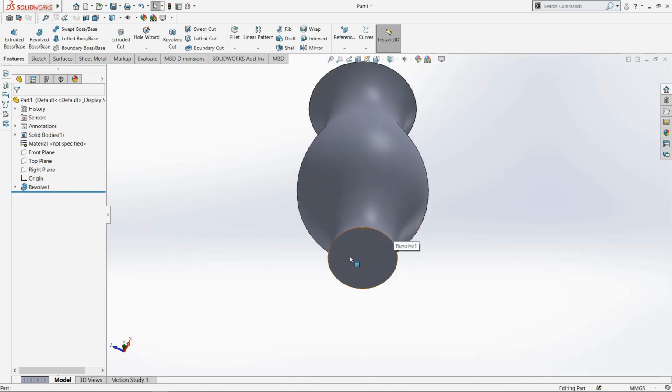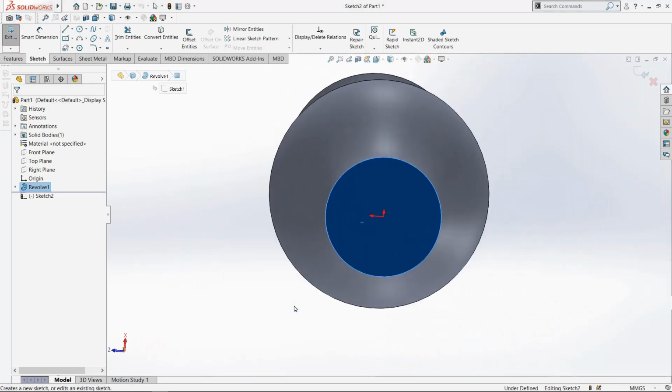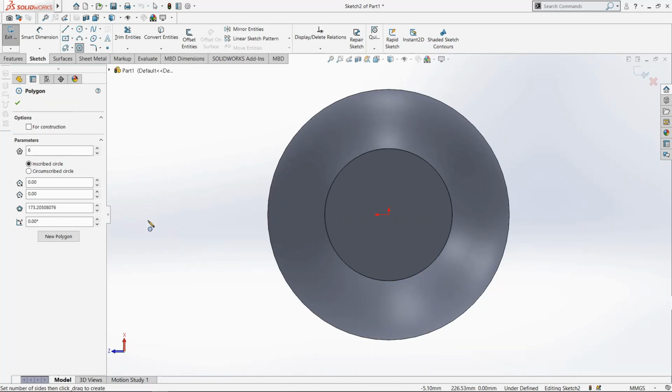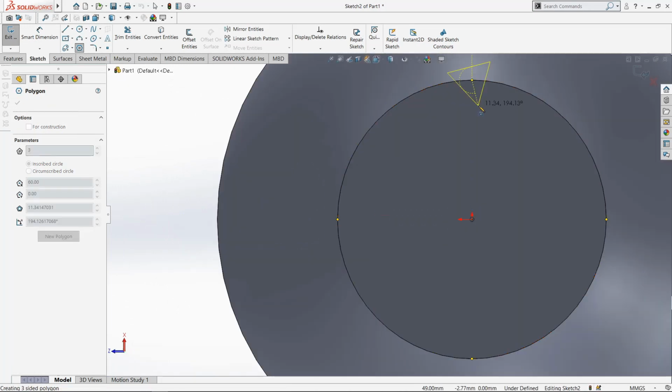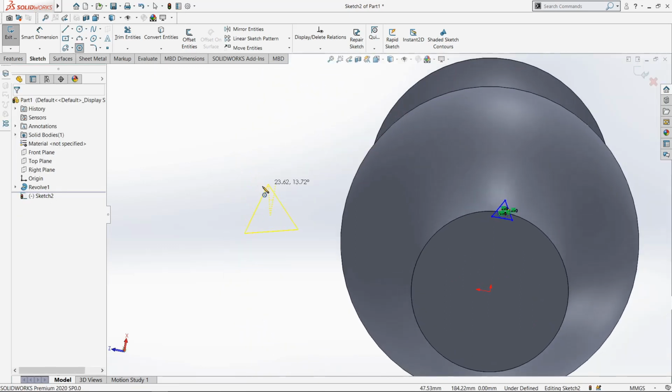Now select this face, go to sketch, make normal. Now select polygon, make 3 edges. Now draw it on this point. Okay, flip it. Okay, like this. Click OK. Okay, exit the sketch.